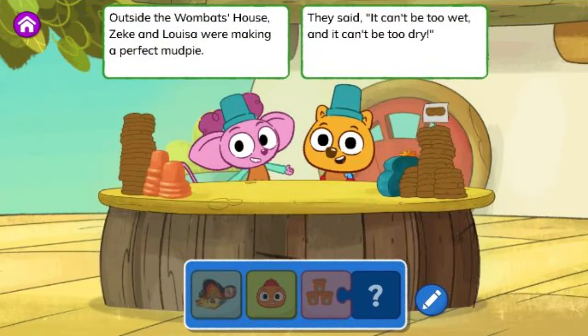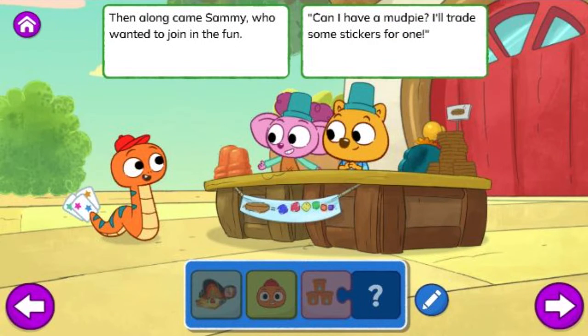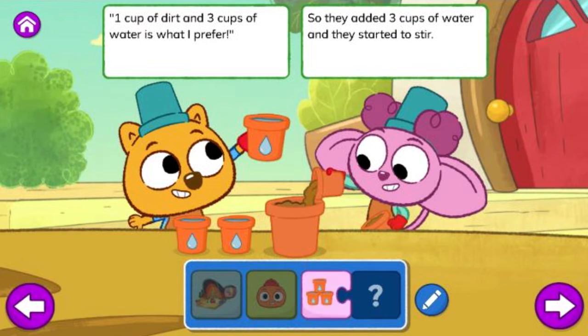Making mud pies. Outside the wombat's house, Zeke and Louisa were making a perfect mud pie. They said, "It can't be too wet and it can't be too dry." Then along came Sammy, who wanted to join in the fun. "Can I have a mud pie? I'll trade some stickers for one. 1 cup of dirt and 3 cups of water is what I prefer." So they added 3 cups of water and they started to stir.